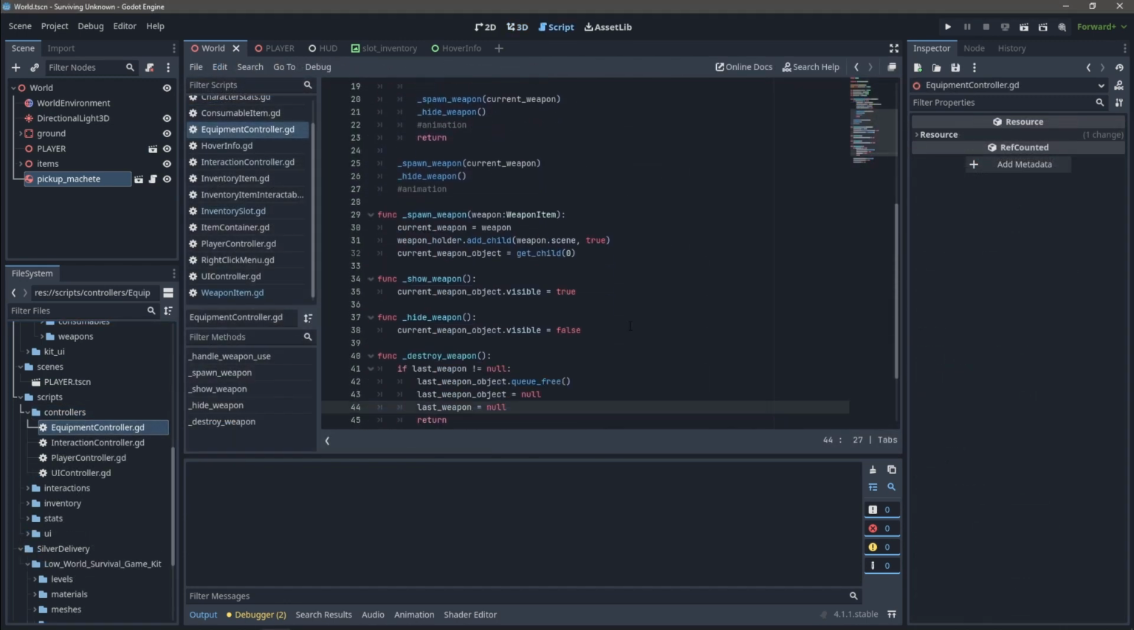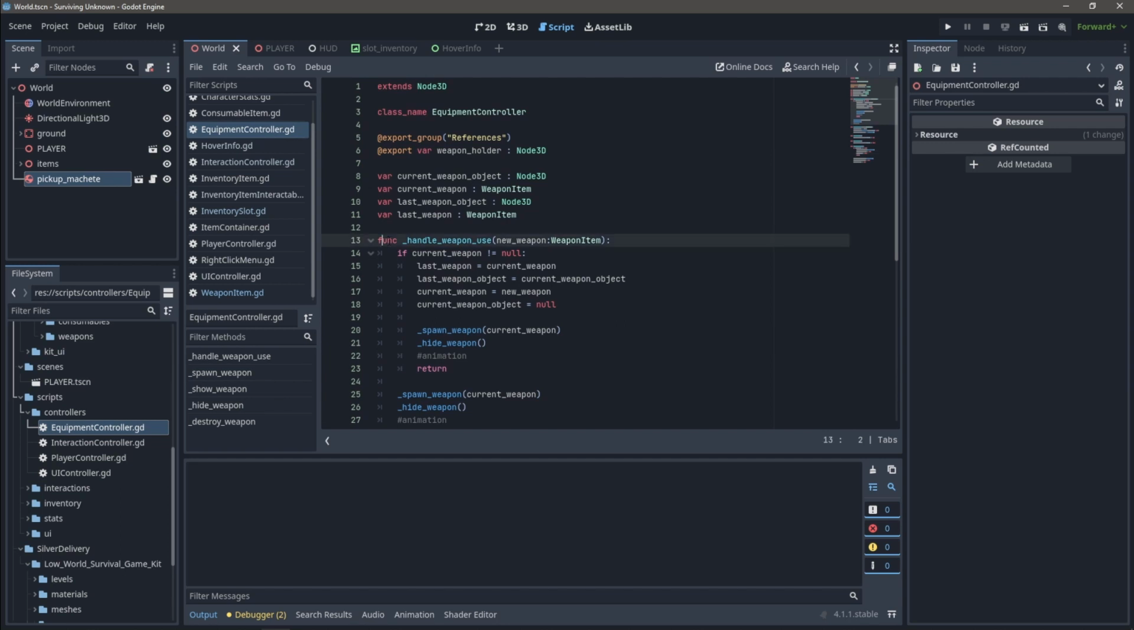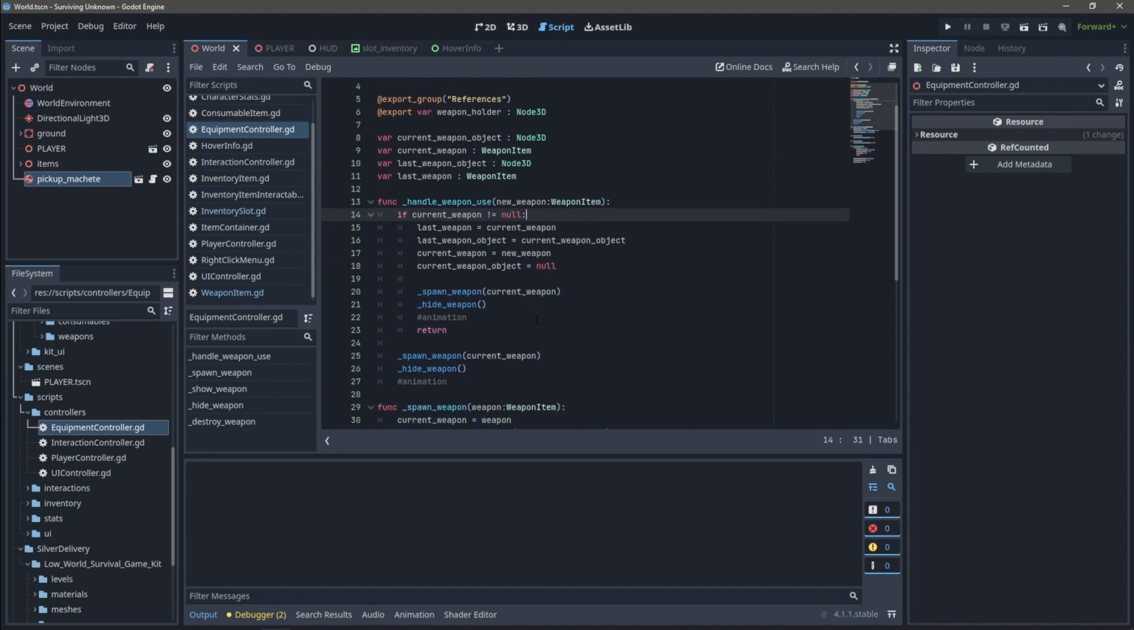Okay, so I've done all the logic. So in handle weapon use, pretty much whenever we use an item, we want to see if there's already an item equipped or a weapon equipped. So we check if current weapon is not equal to null, and if it isn't, we set the last weapon to the current weapon and the current weapon to the new weapon. We spawn the current weapon, which is actually the new weapon, and we hide it because we're going to show it inside the animation at a certain frame.